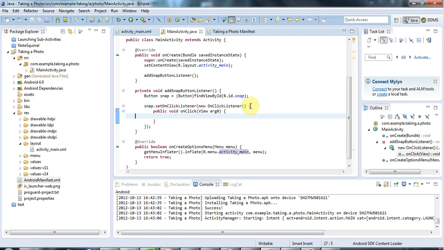If the phone you want to run your application on has a camera, it's a fairly safe bet that there will be at least one application there that can take photos with that camera. And we're going to say to the phone, please find an application that can take a photo, and use that to take the photo.